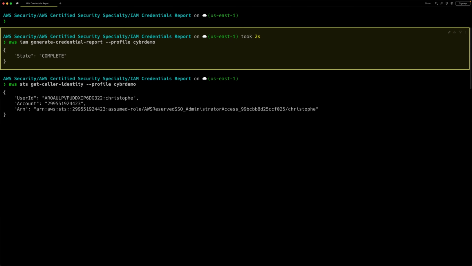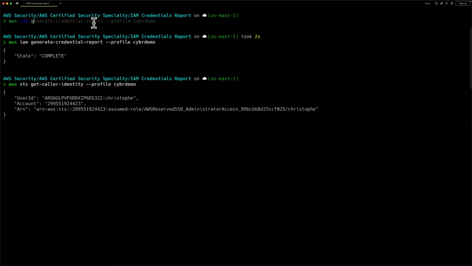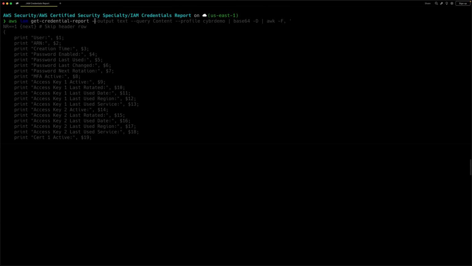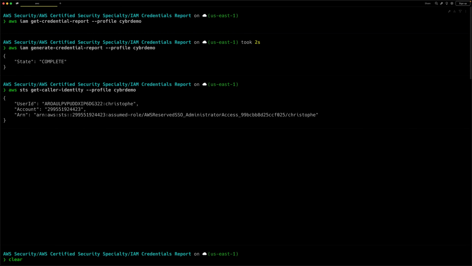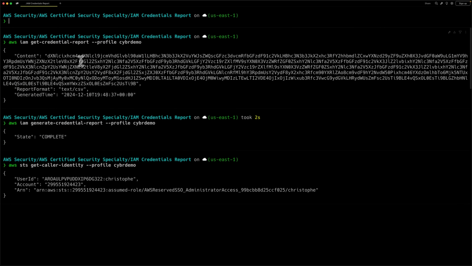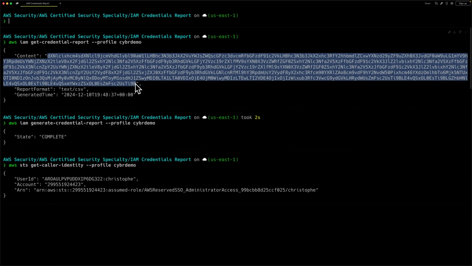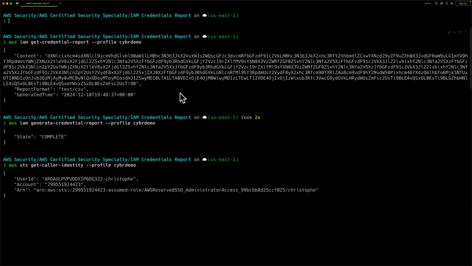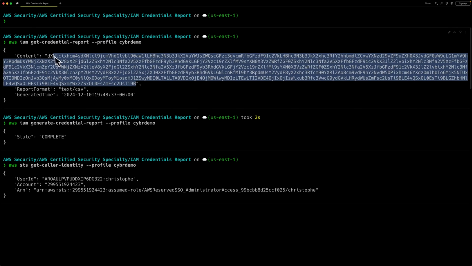And then you can retrieve it. A way that you can retrieve it is by running aws iam get-credential-report for my profile of CyberDemo. If I do that, you'll see just a bunch of gibberish. If we were to check the documentation, it would tell us that even though the report format says text/CSV, this is base64 encoded.